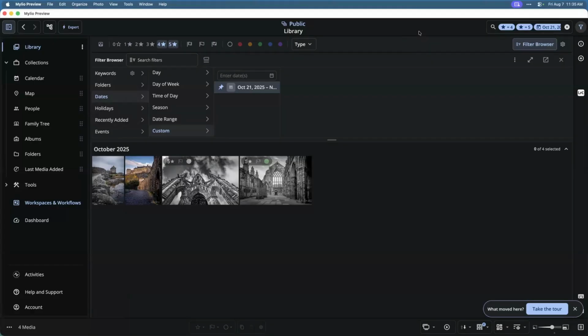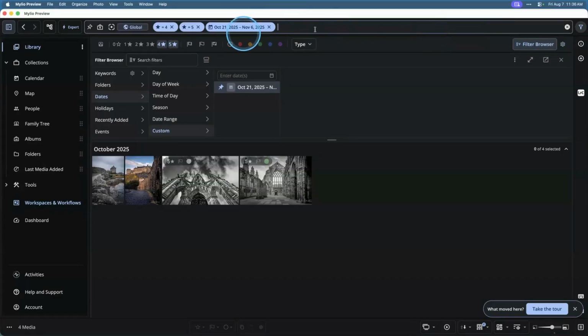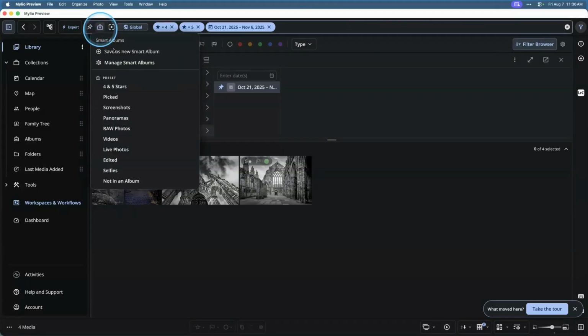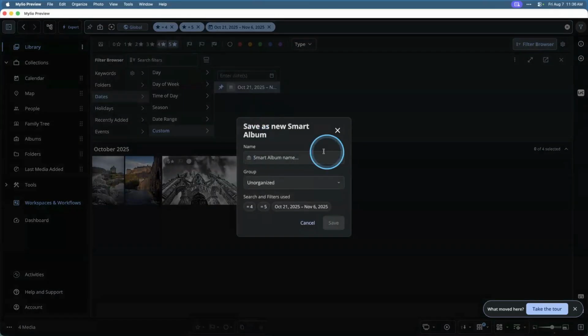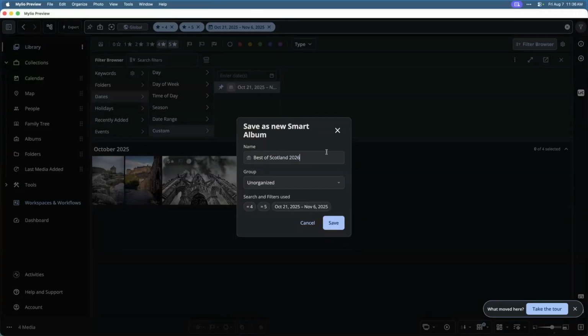Now that we have that, what if we want to take this and come back to it over and over? What you're going to do is up here in the search bar, click into that search bar. It expands it across the top of the screen, and you have this little smart album picker up here in the upper left. Click on that, and then you can say, save it as a new smart album. We're going to call this one Best of Scotland. And we'll just put 2026 in there.